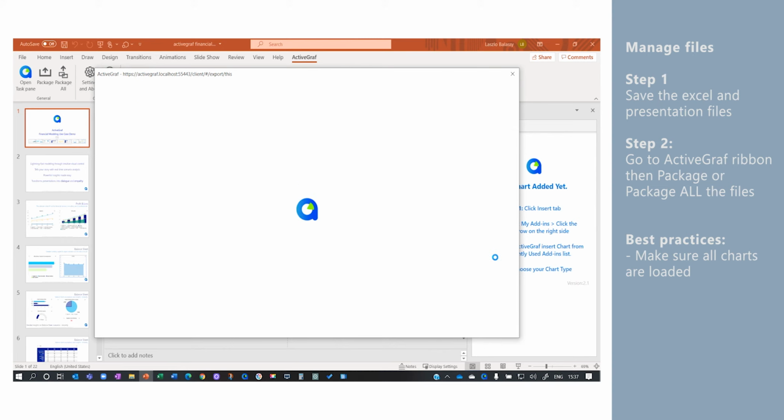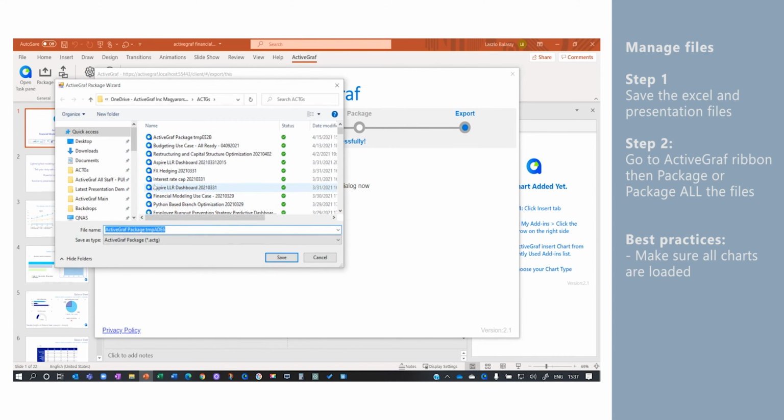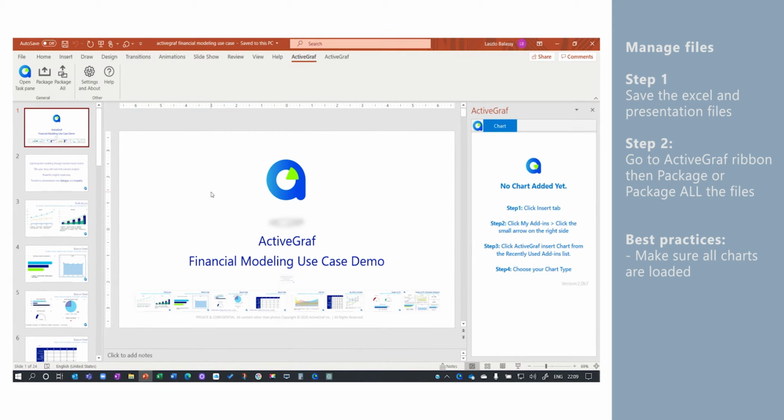Now the package is ready and we're ready to save, among our other ACTG packaged files. We can just give it its own name, use the date again, and we are done. Now, the PowerPoint and any Excel that it needs has been saved and packaged into one convenient ACTG file. I'll get to how to import those in a second.